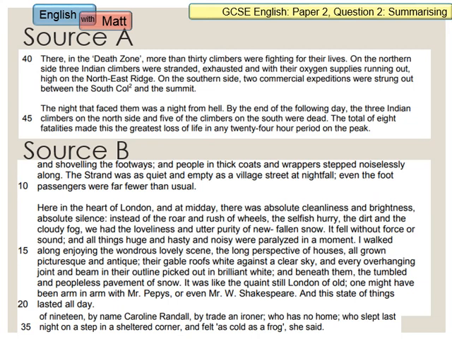And then towards the end of the extract, there's reference to a woman called Caroline Randall, by trade an ironer, who had no home, who slept last night on the step in a sheltered corner, and felt as cold as a frog, she said. So again, there are answers in that section for this response. What impact does the weather have on the people?